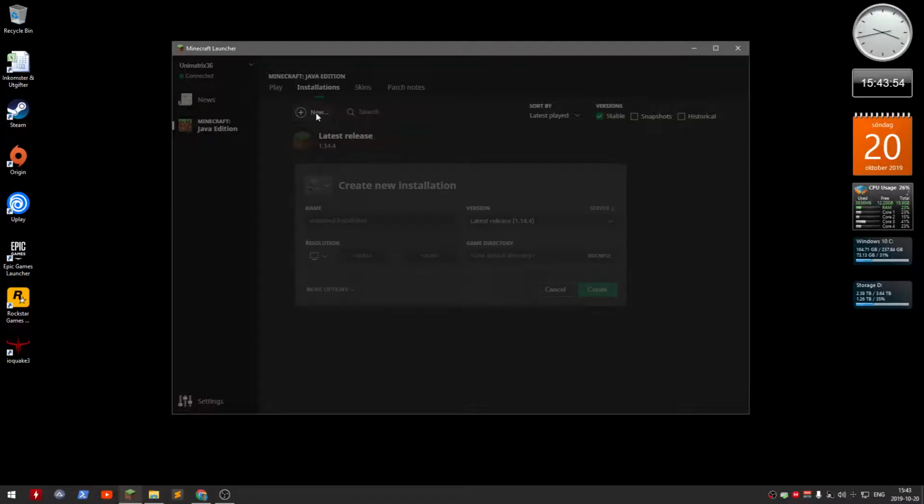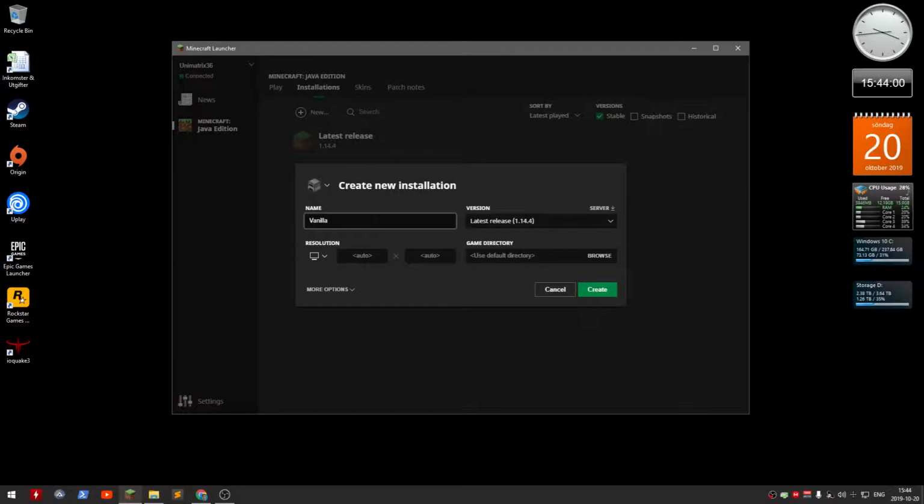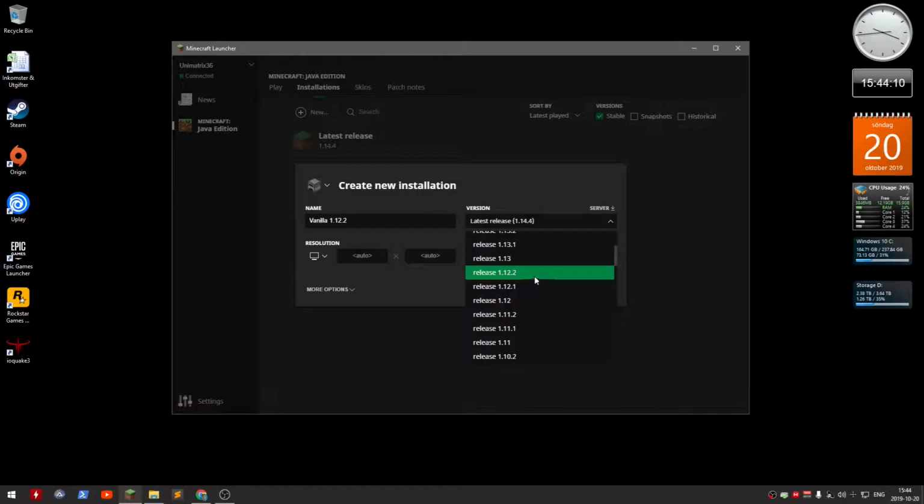So click new here, and I'm just going to name it Vanilla 1.12.2. And here it says latest release. No, I want 1.12.2, so I click on it and go down, select release 1.12.2. And yeah, this is just fine for most people.